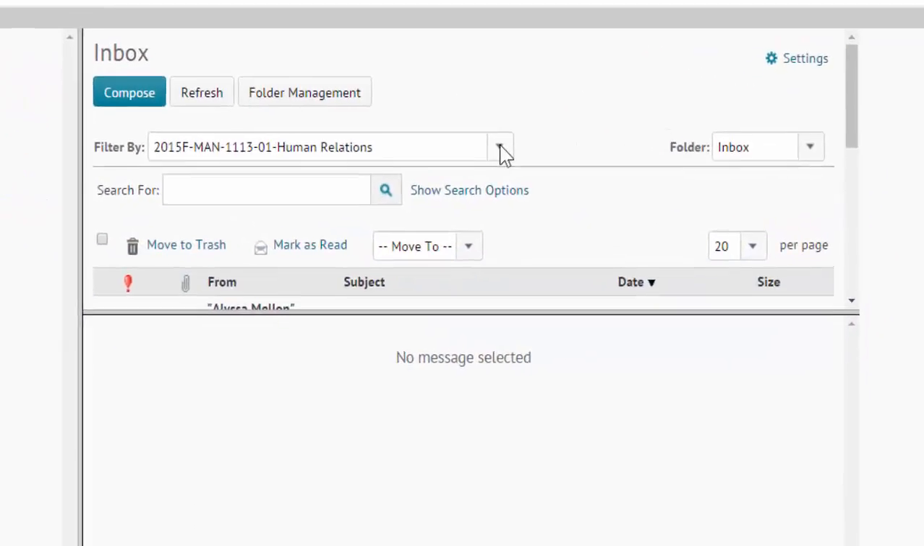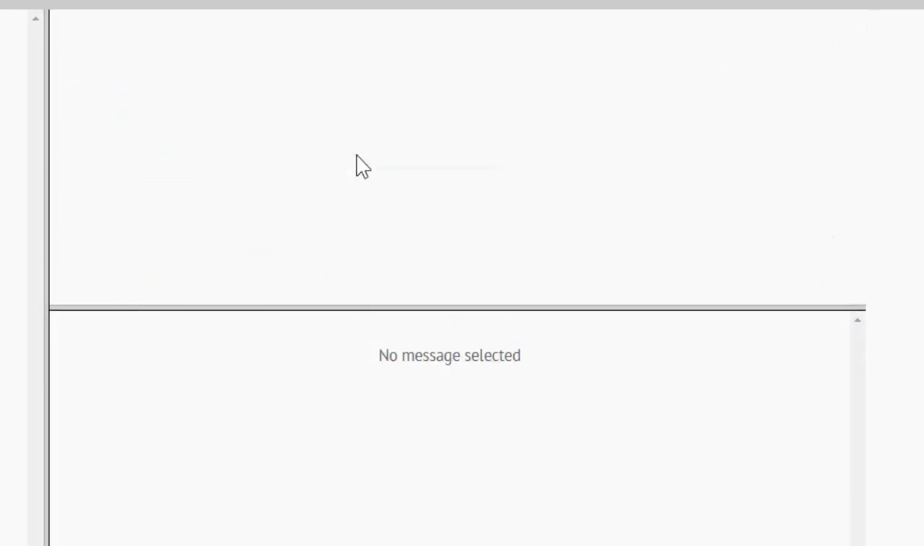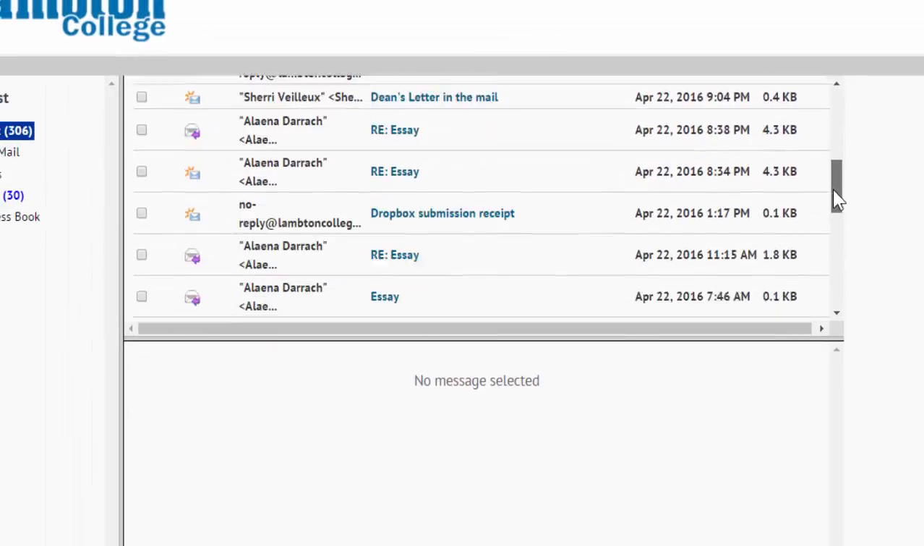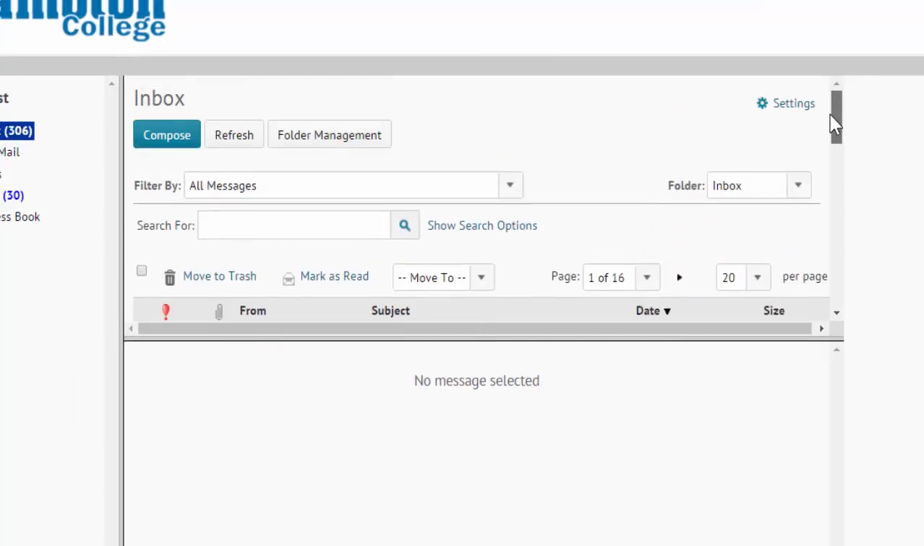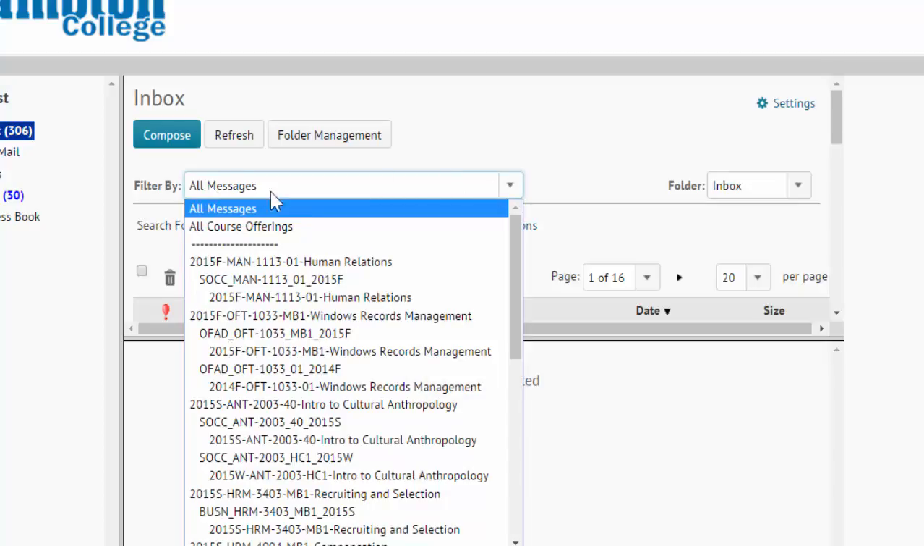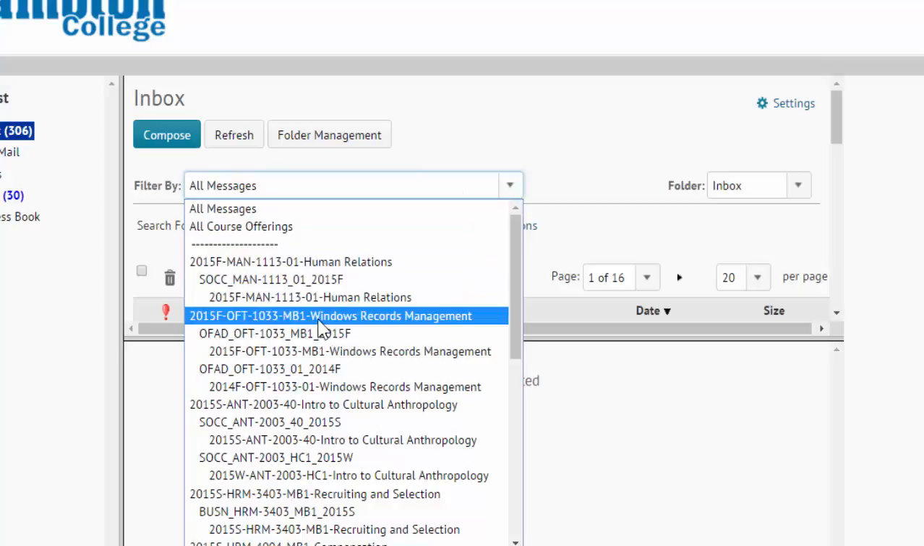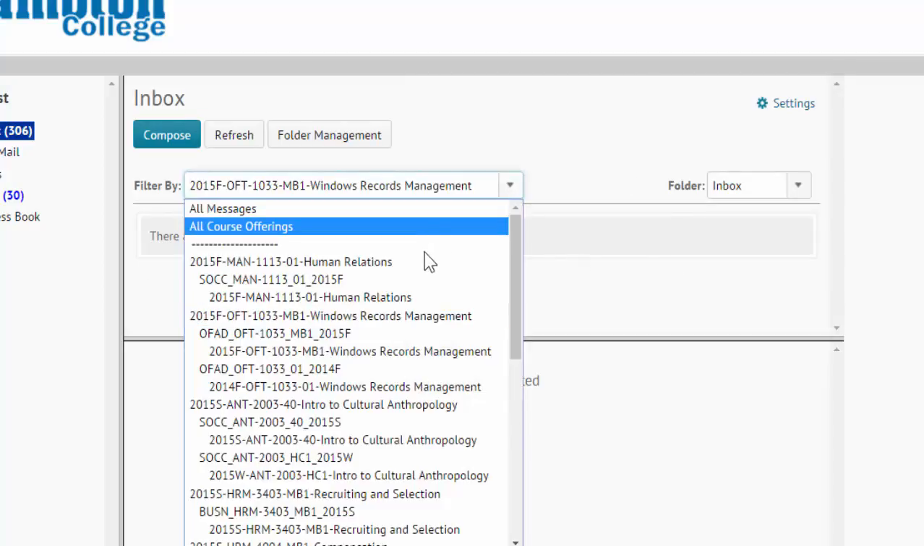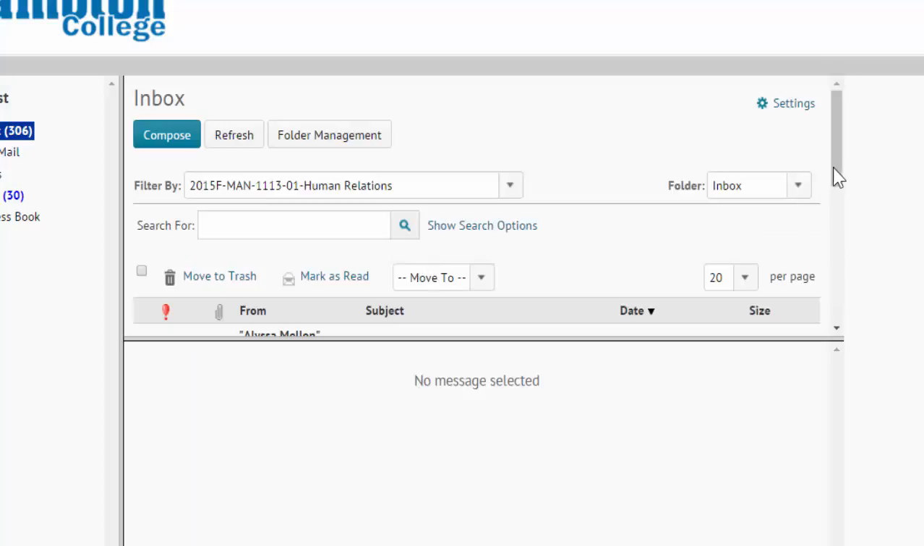Okay, so generally it will default to all messages, so that means that any email that you received in the Desire to Learn system will show up here in this list. Now if you're looking for an email that was sent by a teacher or by a friend in a specific course, you can click the drop down menu, filter by, select the course that you're looking for, and then all the messages you've received for that specific course will show up in the view pane.